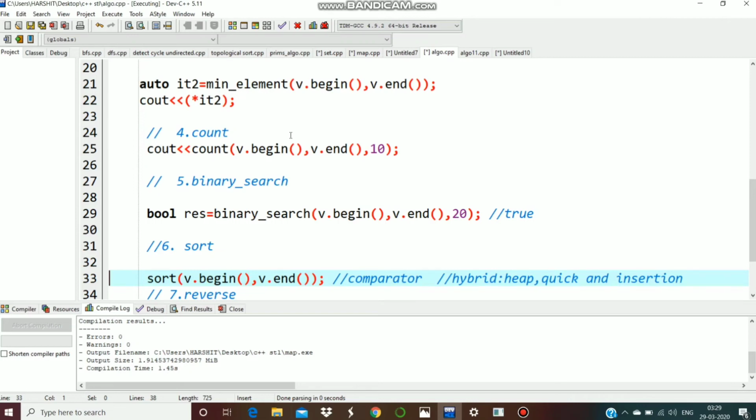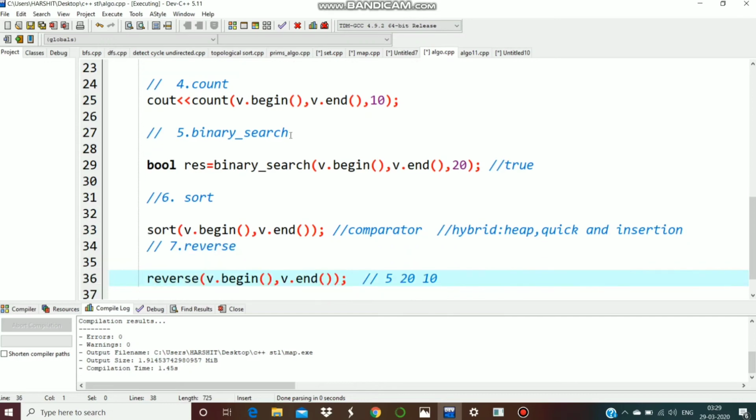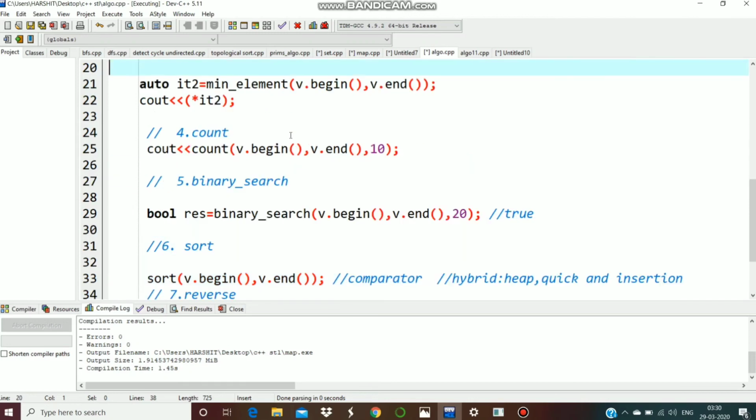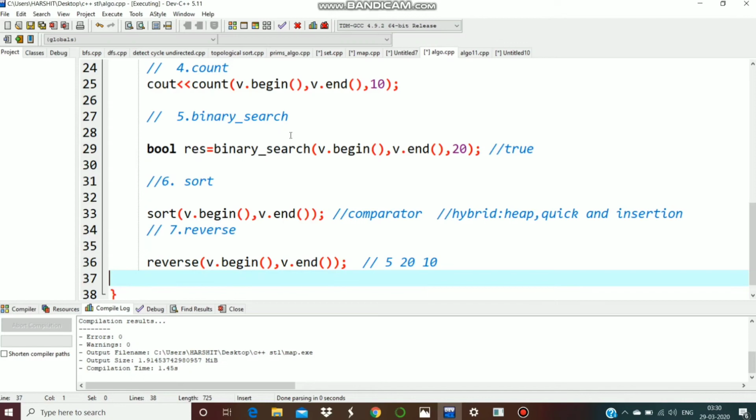Next is reverse. Reverse(v.begin(), v.end()) returns the result in reverse order. The elements like 10, 20 and 5 which are there inside our container v, after using this reverse function, the output will be 5, 20 and 10. So this is all about the algorithmic part. Now we'll be discussing tuples.